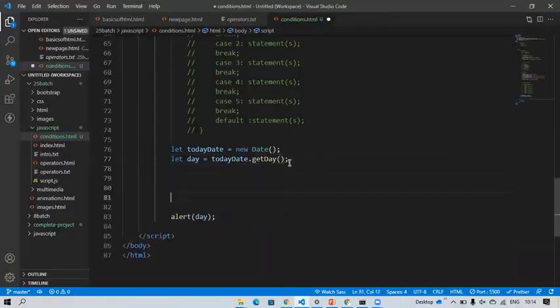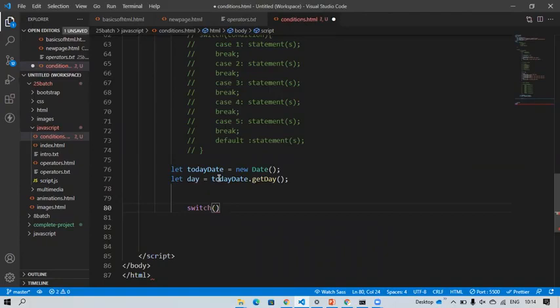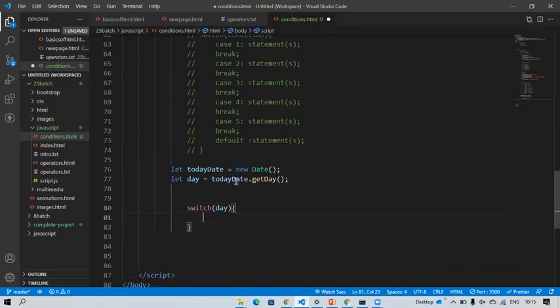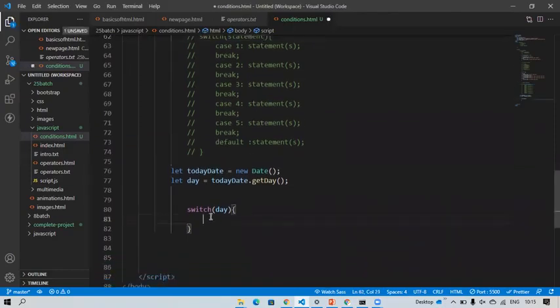Now we'll try to write our switch case. What is the syntax? Switch, S-W-I-T-C-H, switch of condition. What is the condition? Today day. Or else you can call this an expression. Here we can give it as an expression or a statement. Whatever value we are getting here, I was passing it here.